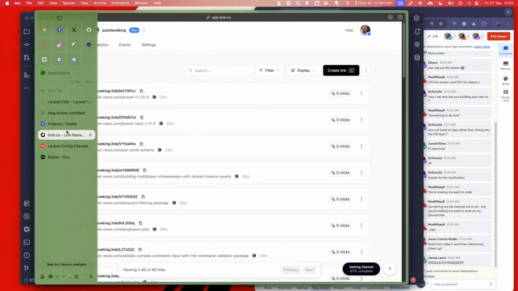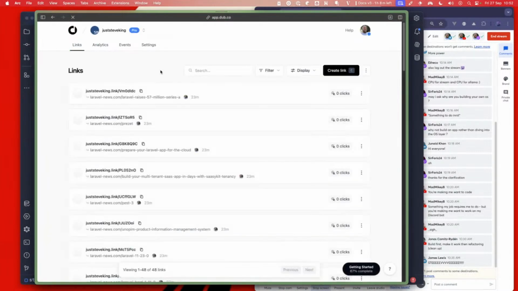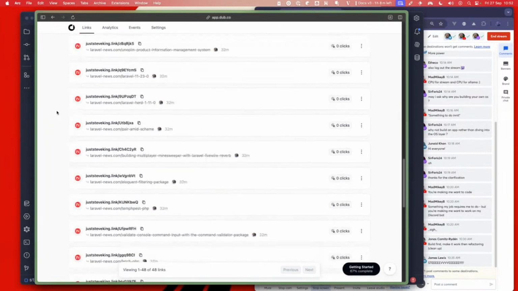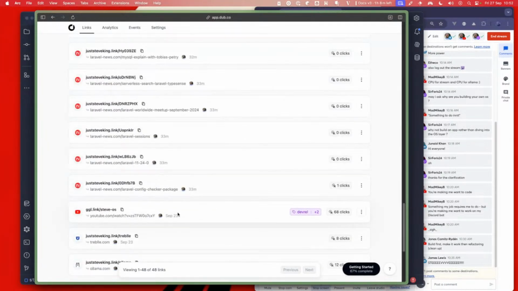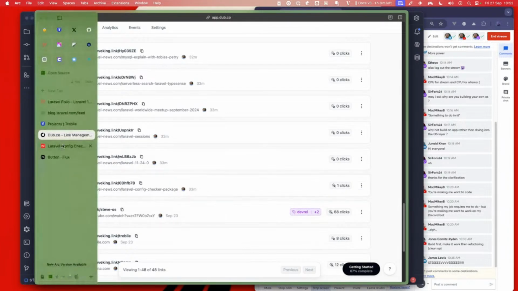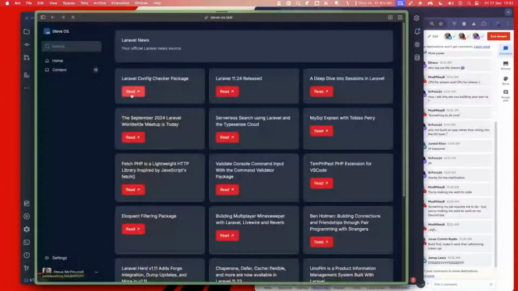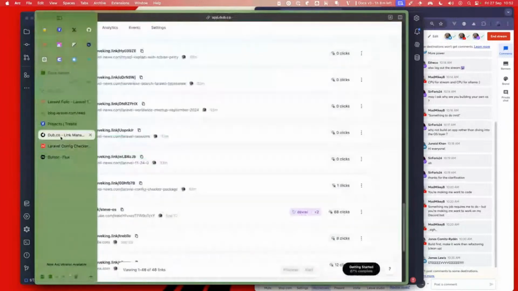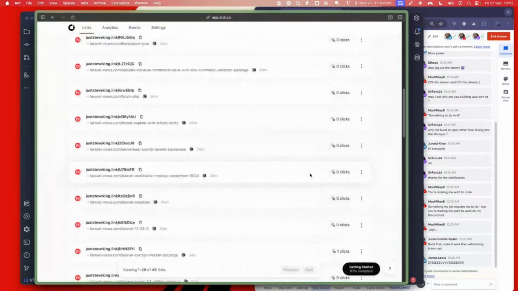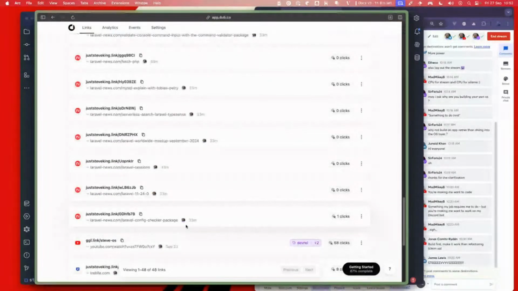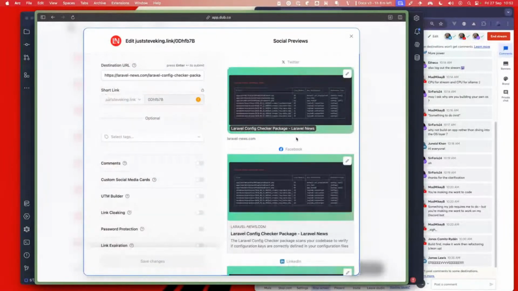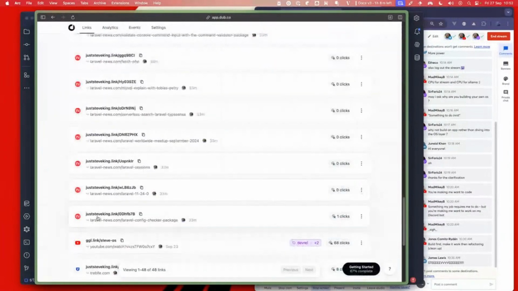come over to Dub. And now if I come here, I should be able to come down and see that config checker has only got one click because it's seeing me as the same person, which is useful. Link, click. Yeah, fantastic. So it's seeing me as the same person, which is really useful.